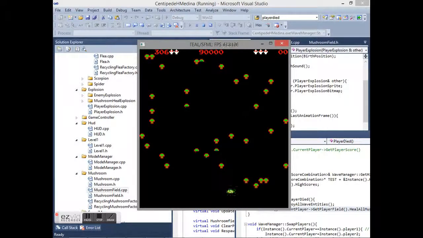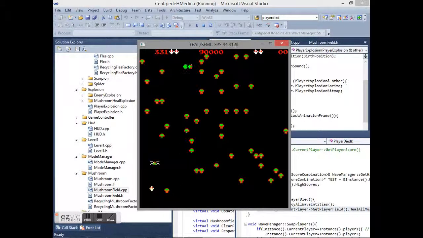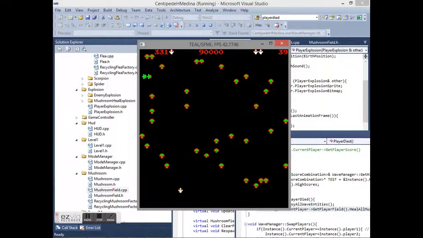If I kill myself, the mushroom field will change, and now I'm at player 2. You can tell because the score is updating on the right, not the left anymore. And then if I destroy myself again, you'll see that I'm at the same wave, the 2 centipede, and all these mushrooms here have gone, so it did load correctly.